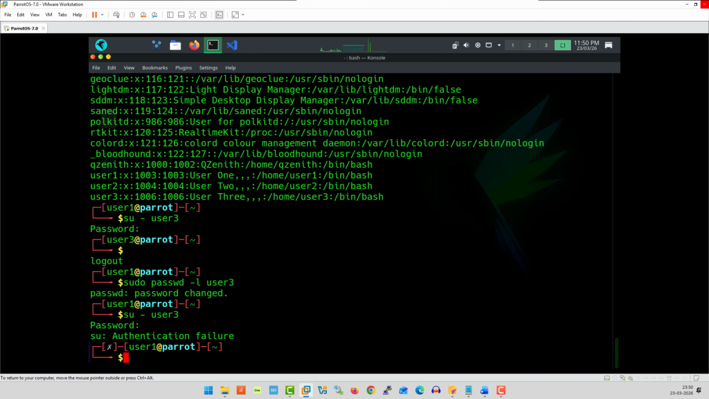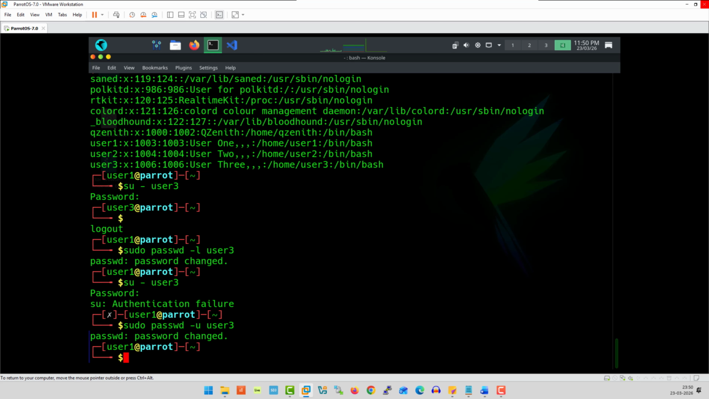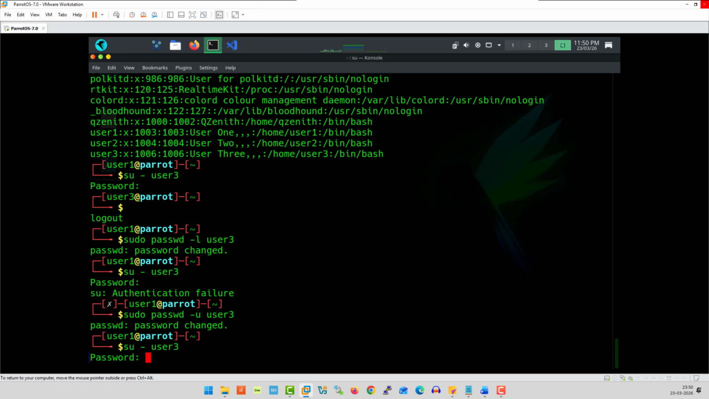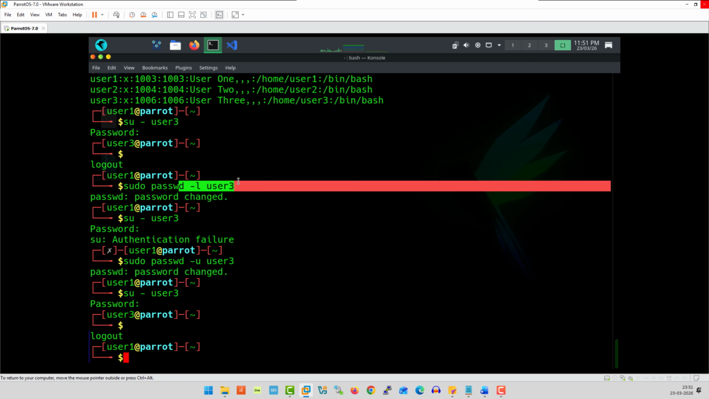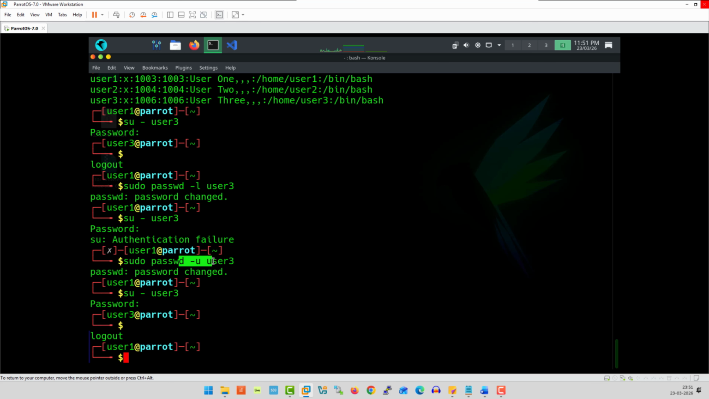So to unlock that user, you can use sudo passwd -u followed by the name of the user, user3, hit enter. Now again, it shows you password change, and then switch user, user3, and then user3. And now you can log in with that specific user. So this is how you can lock a user and then unlock a user when needed.